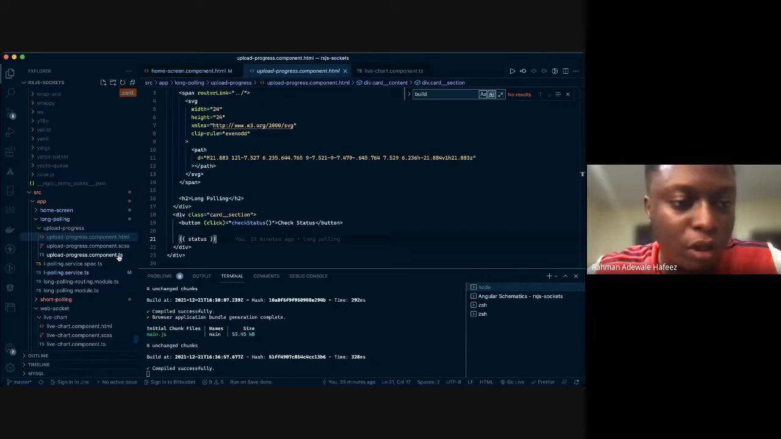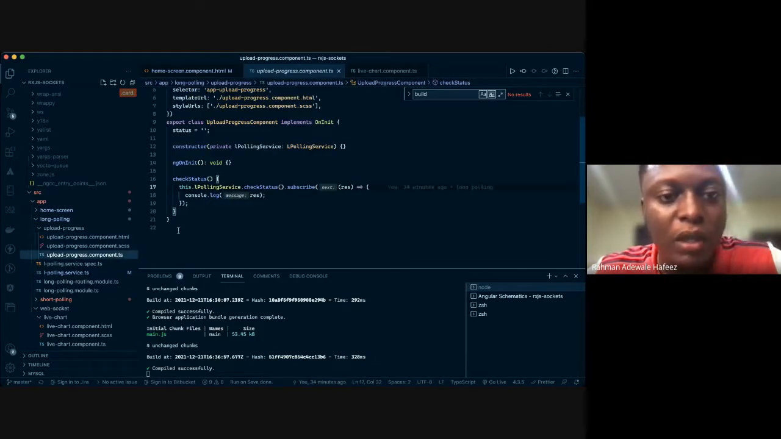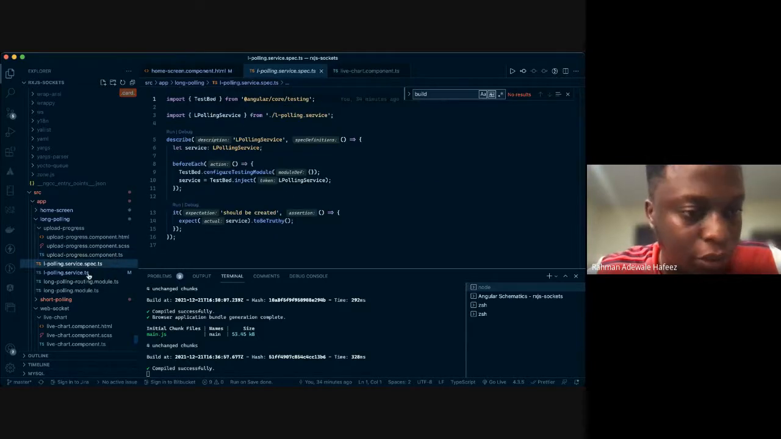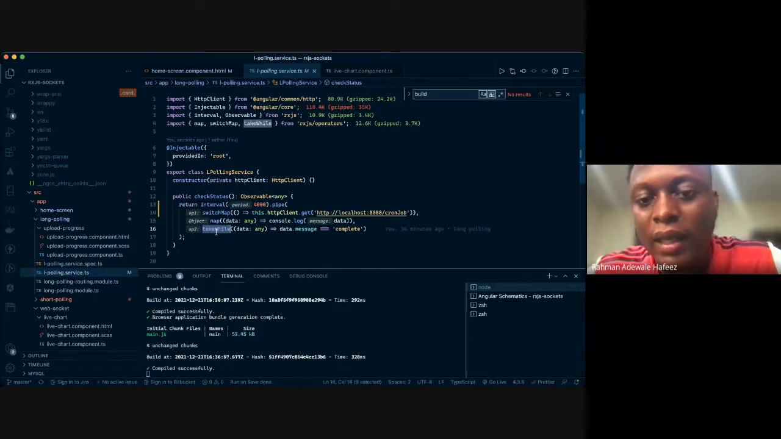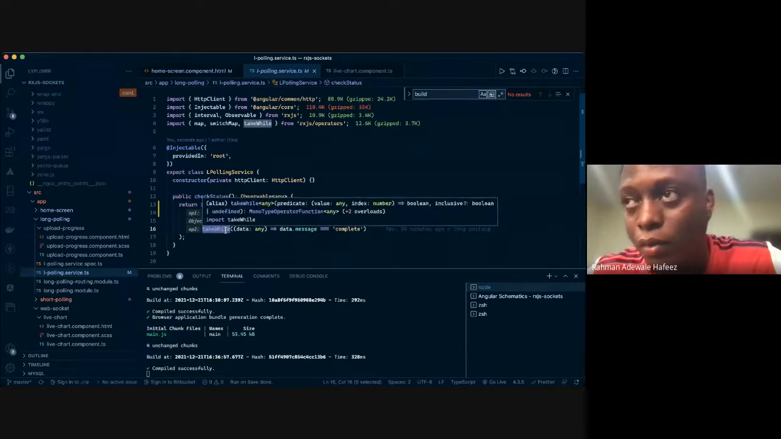Then you can use an operator like the takeWhile operator, which is used here, to check the status of the data you are getting from the API. So let me explain the whole implementation here. The idea is that every 4 seconds it makes an API call, and based on what is returned, we either stop making the API call or we don't make the API call again.